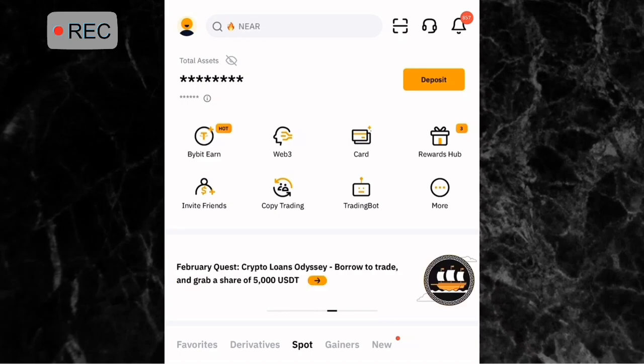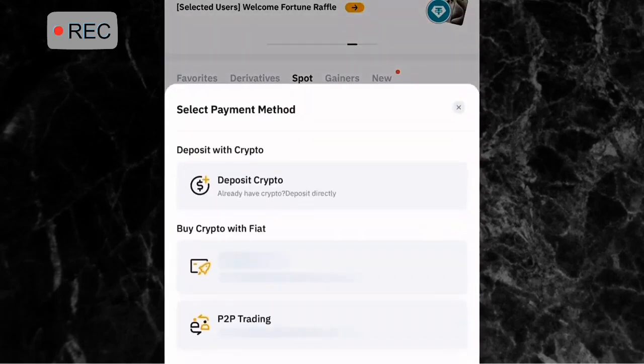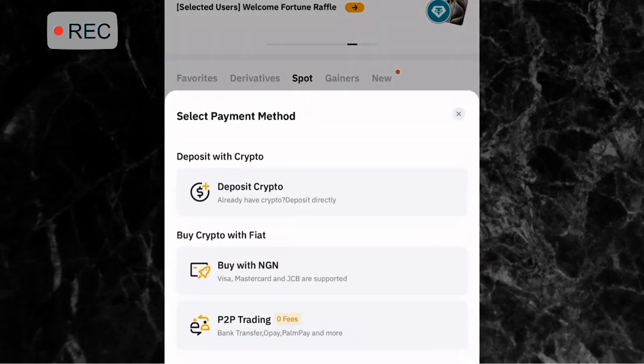So first off, you see where it says deposit right here, so you click on it. Now you can see we have three options: deposit crypto, deposit with NGN, which is my currency, and P2P trading. So we're using P2P trading, so let's click on that.